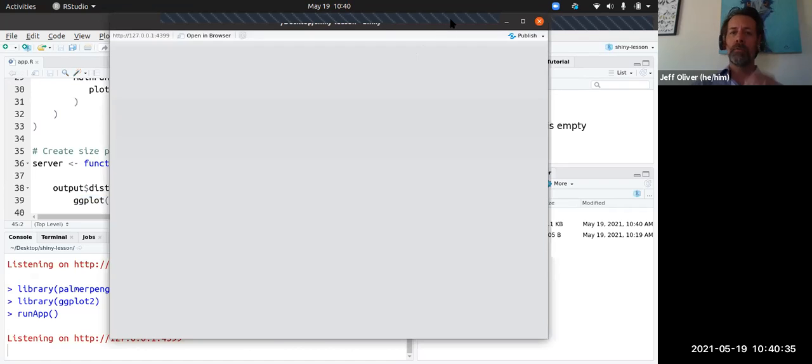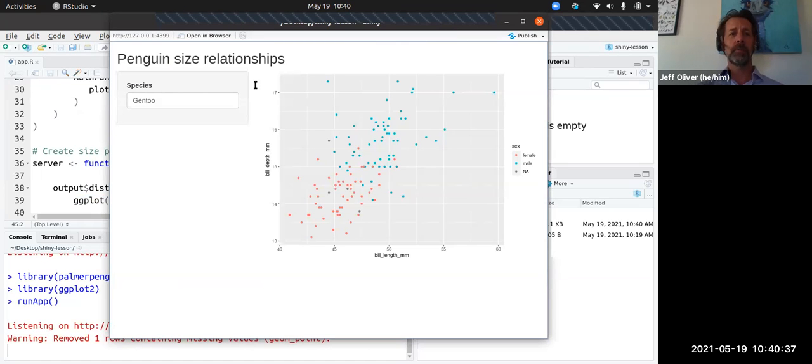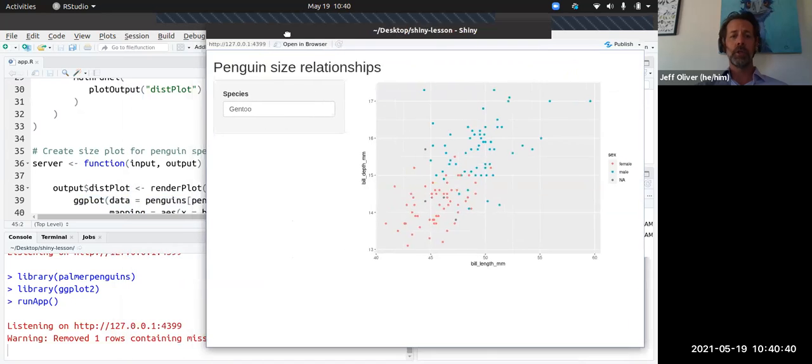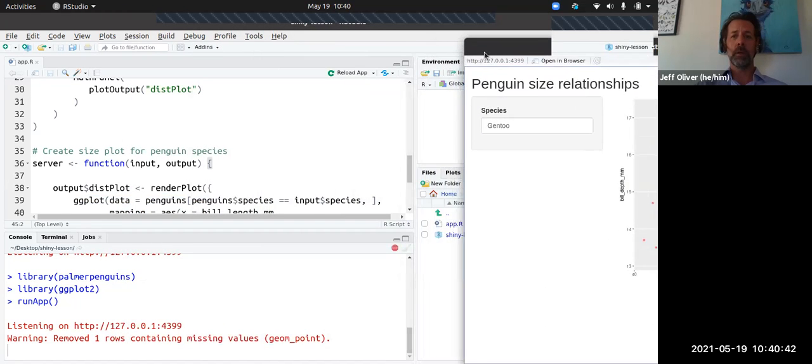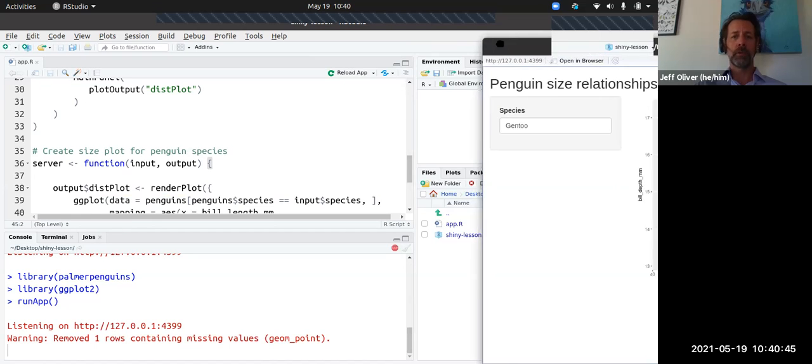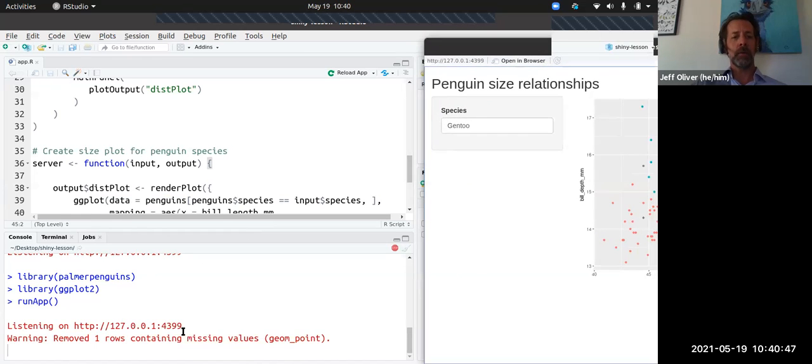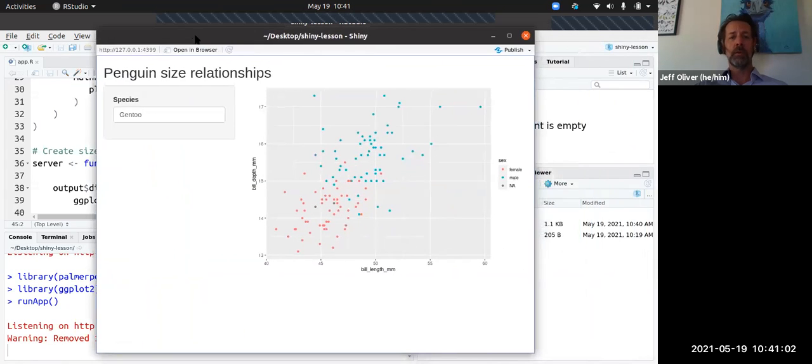Now at this point, if there were typos or something didn't quite get translated correctly, you should see error messages pop up in your console in the lower left pane. I'm moving my little app off the screen for a moment here. I'm getting a little warning message saying removed 1 rows containing missing values. So it looks like at least one of the measurements for the Gentoo Penguins did not have either or both bill length or bill depth.